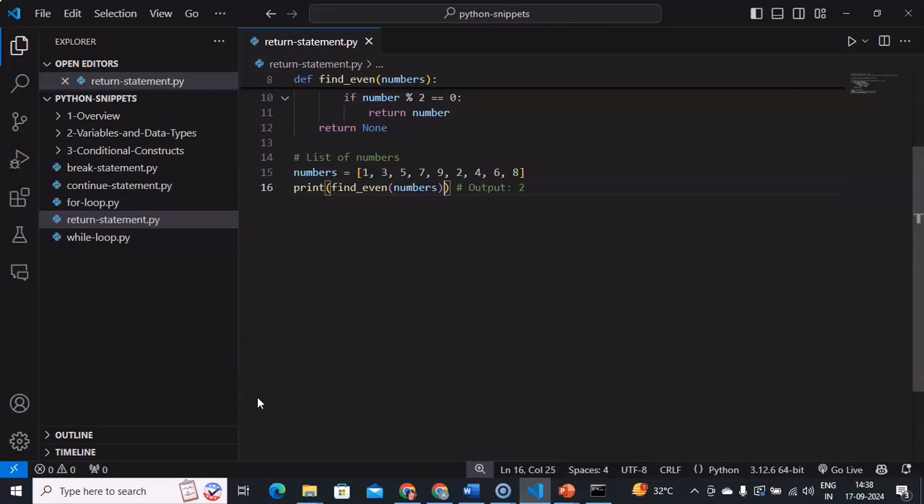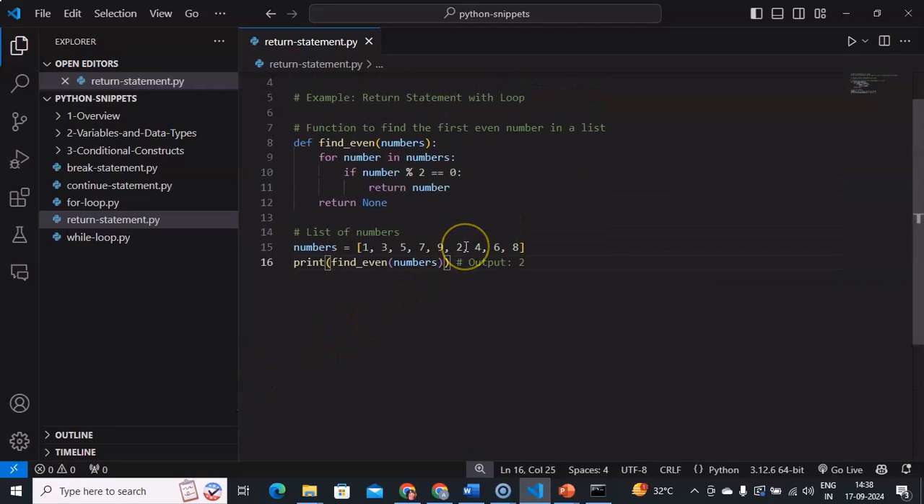So in the entire list, we have only one number, that is 2, that is divisible by 2 with remainder 0. So this is how the return statement is used to exit the function as soon as the condition is met. And if the condition is not met in any iteration, None is returned after the loop. So the return statement combined with a loop can efficiently provide a result based on a specific condition. Again, once we use functions, this is the most important statement that is going to be used in iteration.